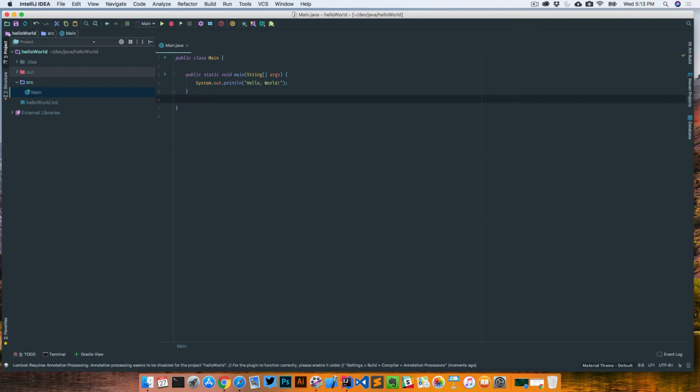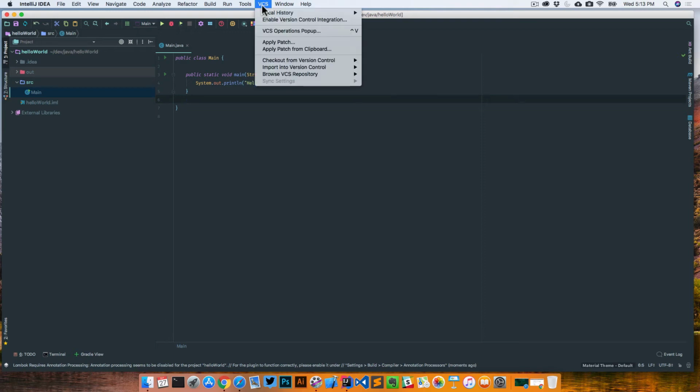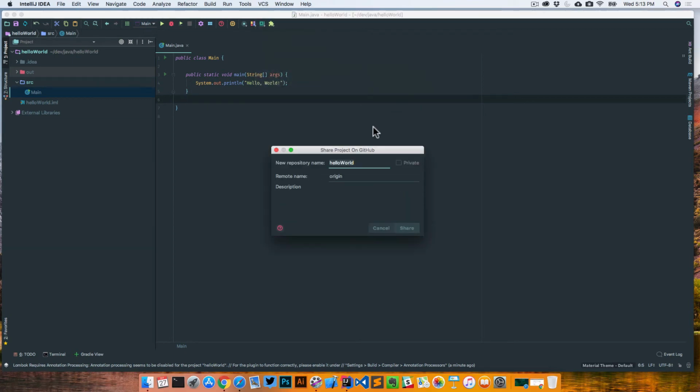Now let's say that I wanted to create a new project on my GitHub repository with this Hello World project. So that's pretty easy to do. Again, this is all if you're in Ultimate. Remember, the free version doesn't have a lot of the source code control integration in there. So what I can do is go up to VCS, and go import into version control, and say share this project on GitHub.